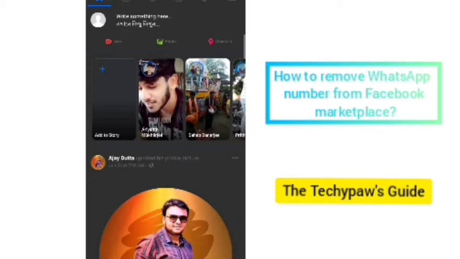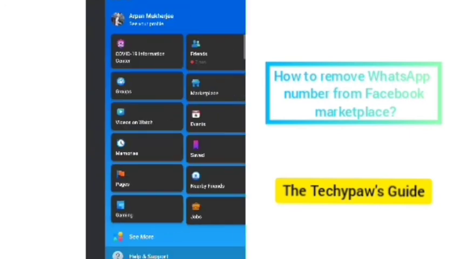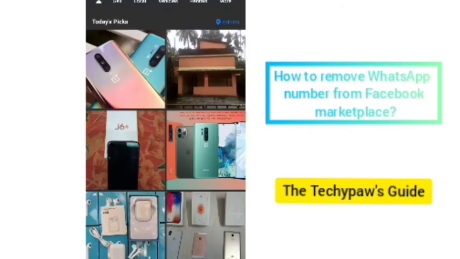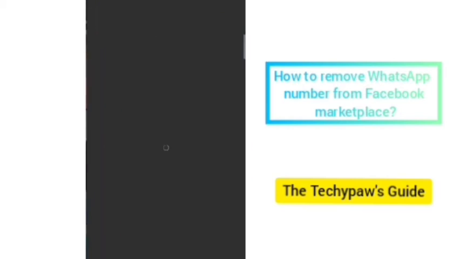After opening your Facebook, you have to open the Facebook Marketplace. If there is no Marketplace option, then you can access it by tapping the three horizontal lines, and from there tap on Marketplace. In the new page, you will see a marketplace and an account symbol. Just simply tap on the account symbol to go to the next step.